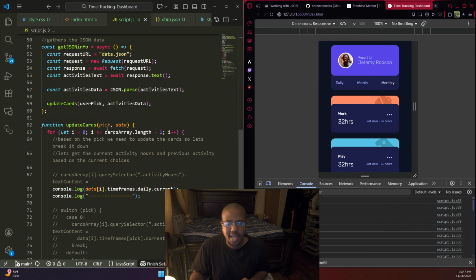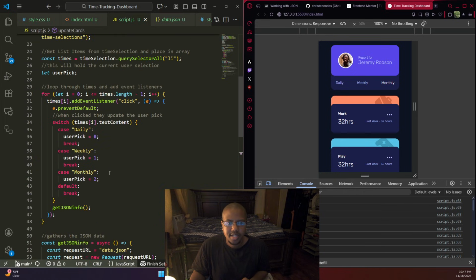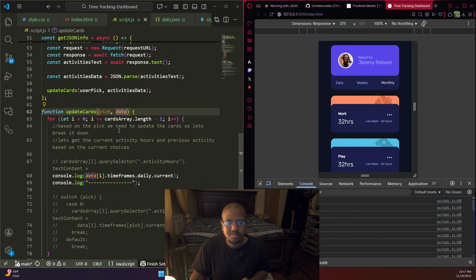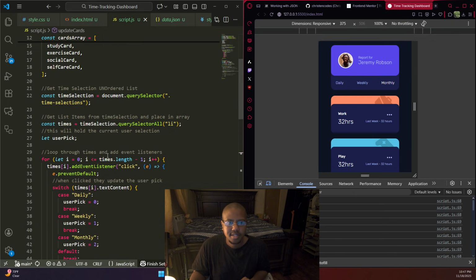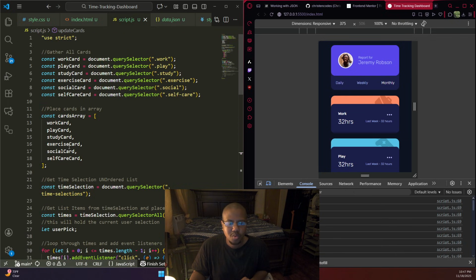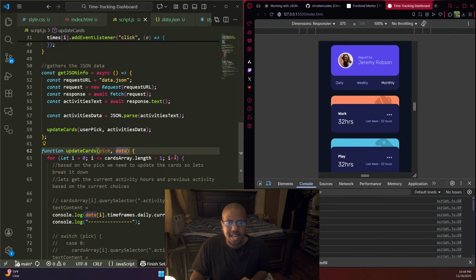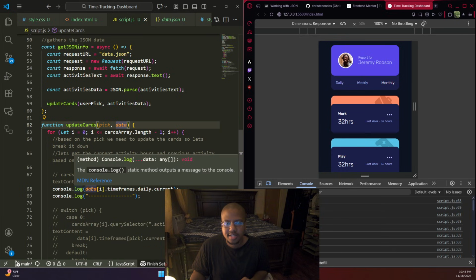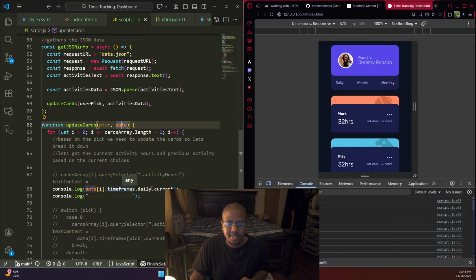So anyway, we have the parameters pick and data. Pick is going to be based on the user pick, and data is going to be based on the activities data that we get right here. Then we create a for loop: let i equal 0 while i is less than or equal to cards array dot length. So here's the cards array dot length. Then we're going to do console dot log data i dot time frames dot daily dot current.